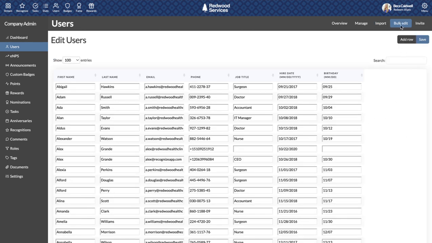The Bulk Edit tab allows you to edit users line by line. You can edit multiple users at once, and you can edit each of the fields that you see available in the spreadsheet, which are first name, last name, email, phone, job title, hire date, and birthday. Make sure to save any changes, and you can also add additional rows up in the top right corner if needed.